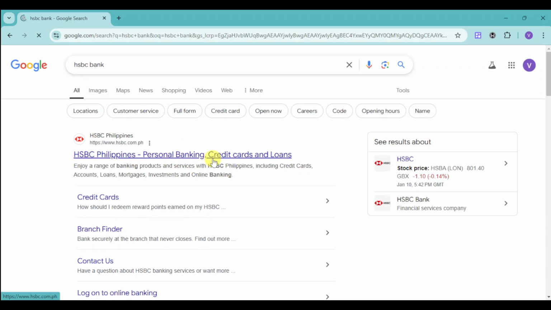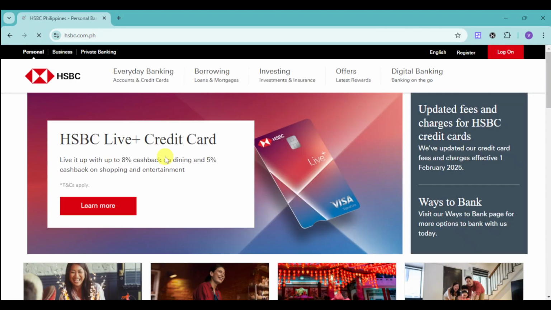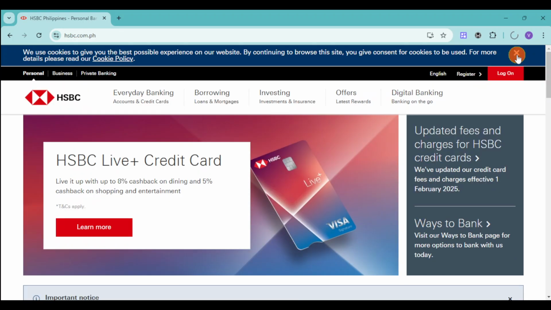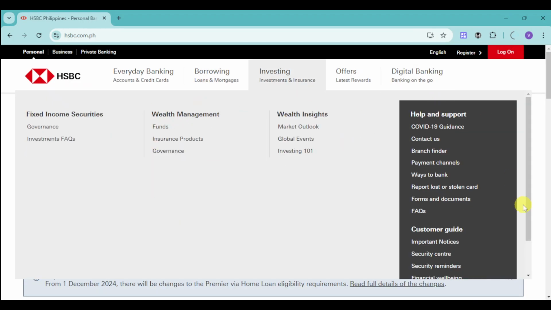So HSBC actually has a lot of branches, but here we have one on the Philippines. Head over and click on the first link. If you're on the US or America, you should be able to see in here the web page for the US bank. So let me just close in here this and now we can see this.